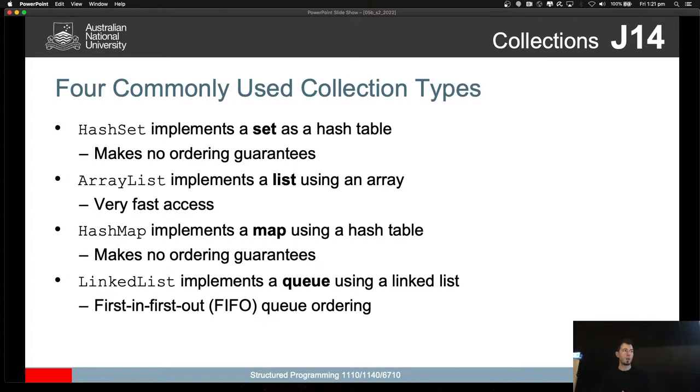Array list implements a list using an array. This is designed for giving very fast random access within the array. Okay, so you can choose any element, as you have done previously by using regular arrays, at an arbitrary location within the list, and that should give you fast access to that element. A hash map is instead a map using a hash table, no ordering guarantees. This is a collection of key value pairs, which is designed to give you order one, so constant time access to the value if you have a given key. Okay, so there's also this one, very fast access.